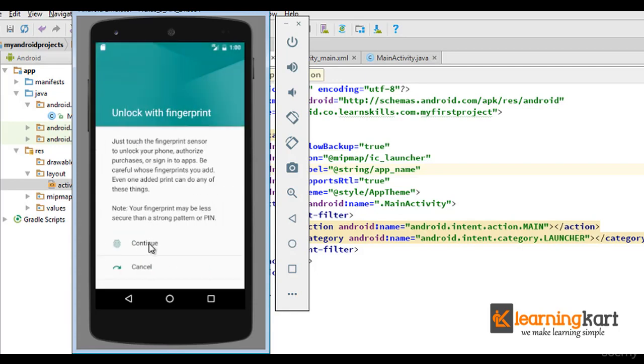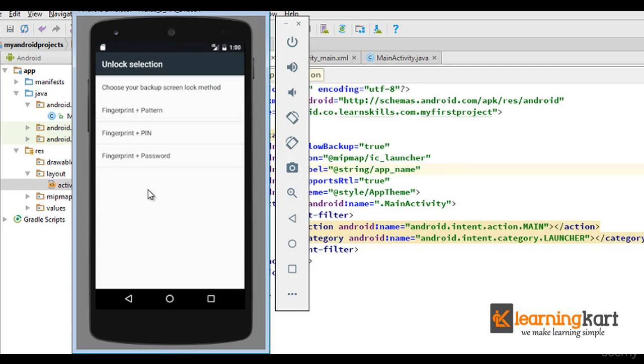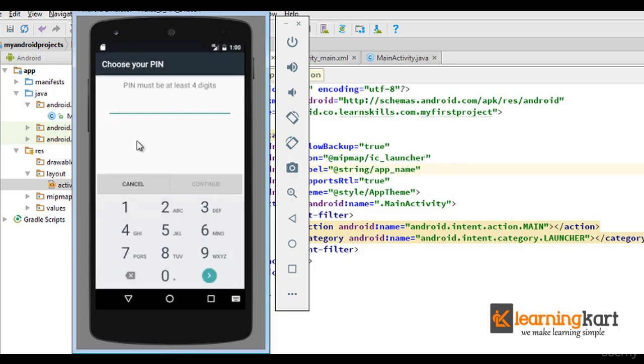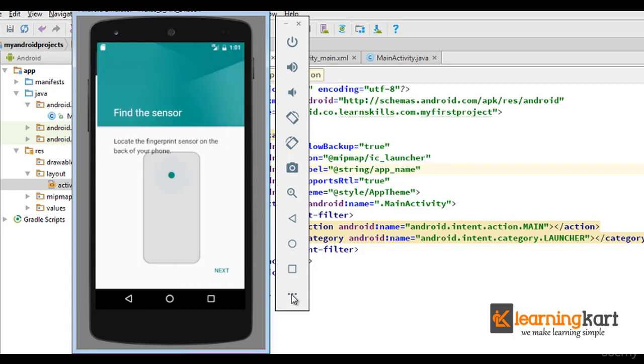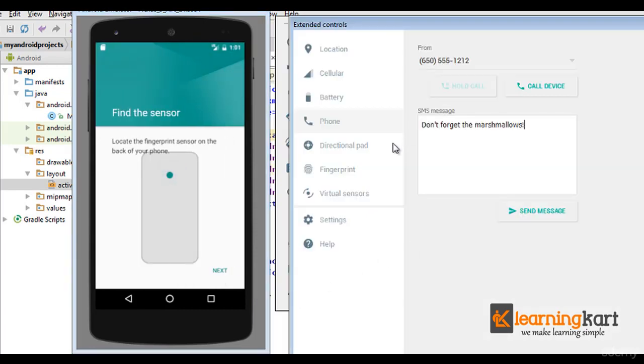Now before you actually do this, you'll have to select the option that you need a fingerprint and a pin. So select any pin, say 1, 2, 3, 4, and you continue. And select any option that you want for your notifications. And now open your fingerprint option here.